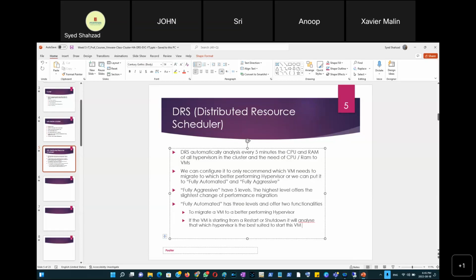And that is called VM placement. So what is VM placement? That it's about to start. So why don't I start it? DRS thinks, why don't I start it on the best suitable hypervisor?